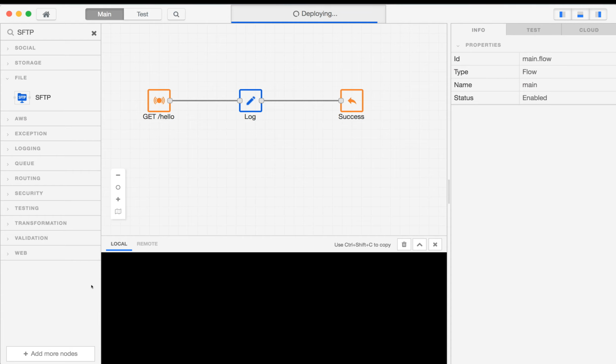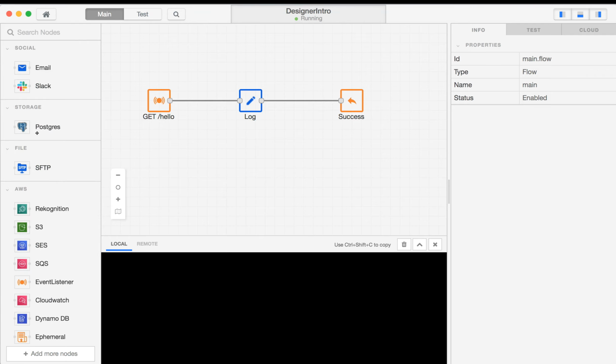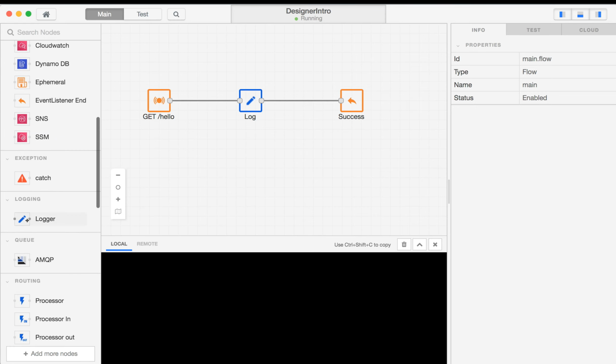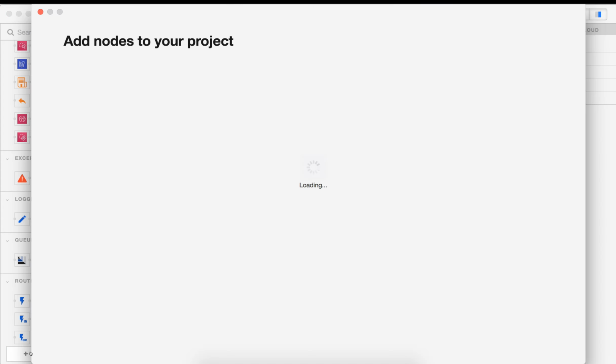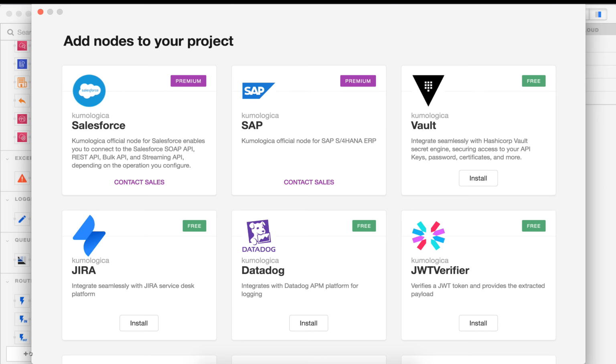On the palette section, you have one more option, which is add more nodes. Those nodes which you are seeing on this palette are the core nodes, which are the default nodes which are part of your designer. There is a certain set of nodes which will not be part of your default set of nodes in the palette categories, and for those nodes you might need to go into add more nodes. In add more nodes, you can select the node which you are interested in and you can install it directly into your workspace.